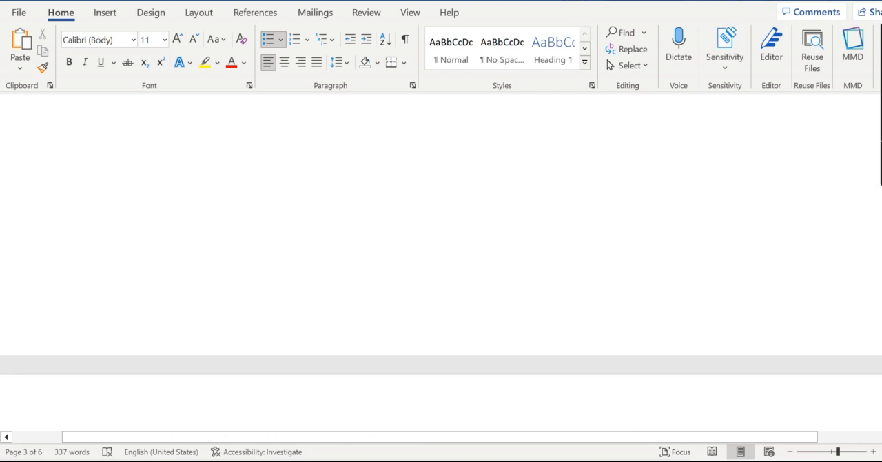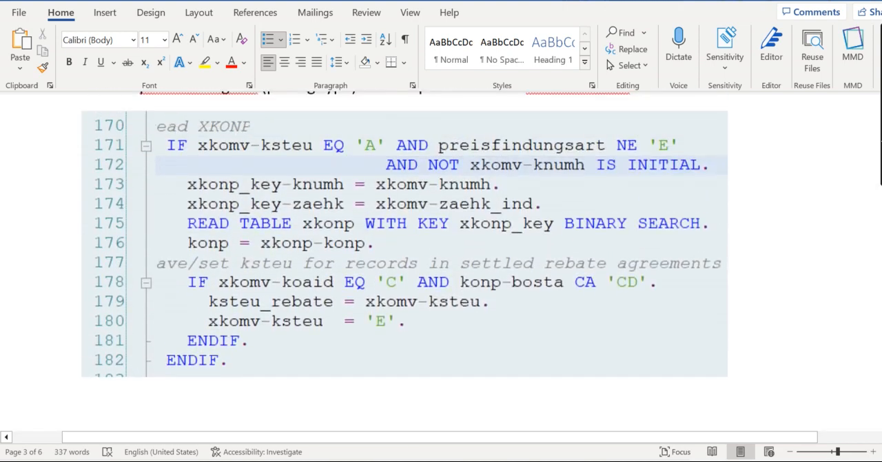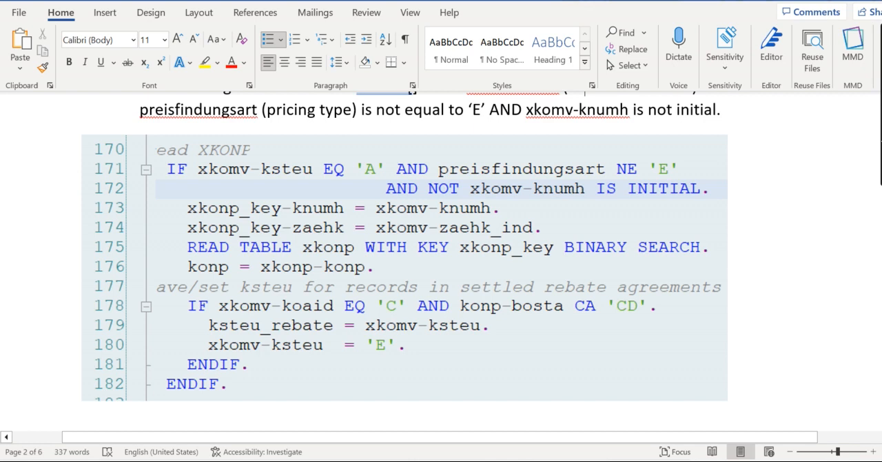So first it is verifying that KSTEU, condition control, is equal to A. Most of the time for the base price it will be A only, and this is PREI. This is actually a German word, that means it's a pricing type.